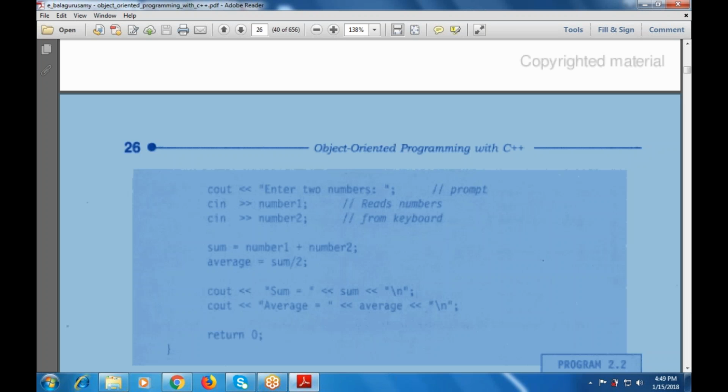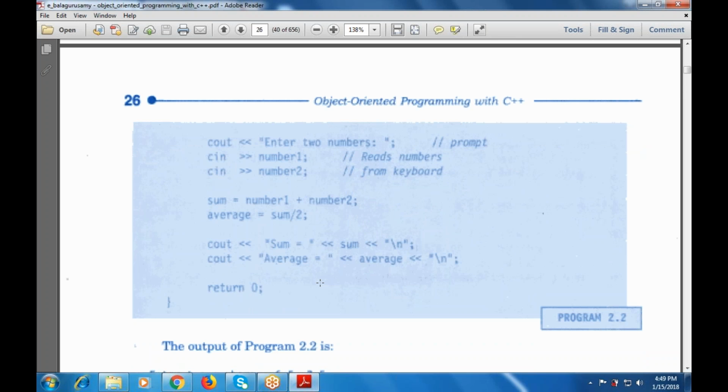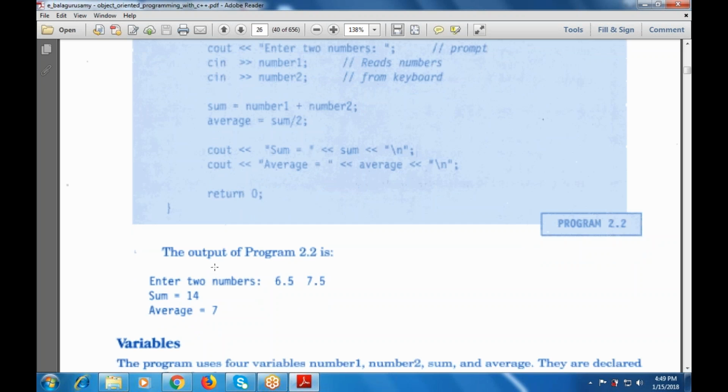Then sum equals number1 plus number2. Two values are added up over here. Now the average is sum divided by 2. So cout sum, cout average. There are two parts in this: first, enter the two numbers, number1 and number2. Then sum and average are computed, and at last we print with cout the sum and the average.